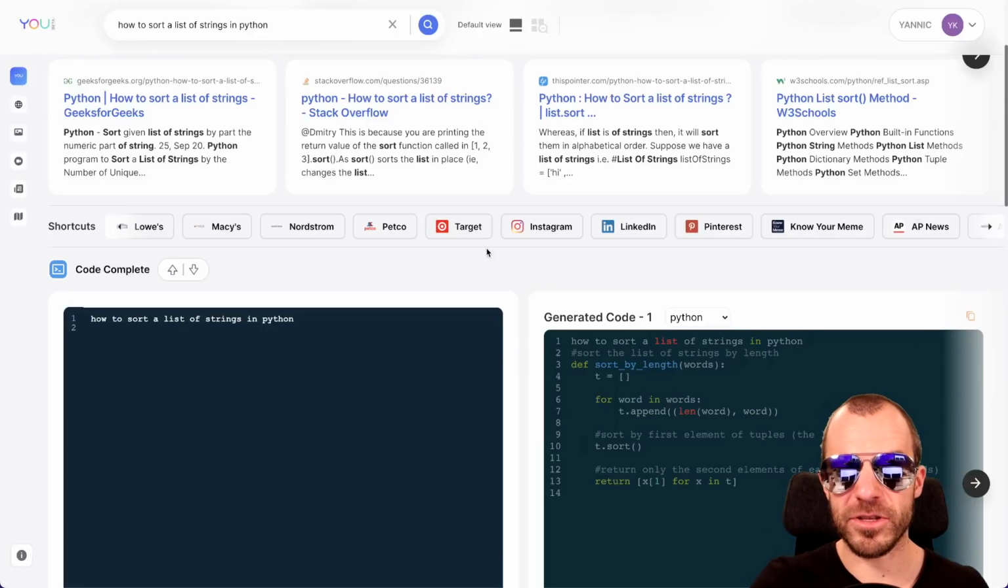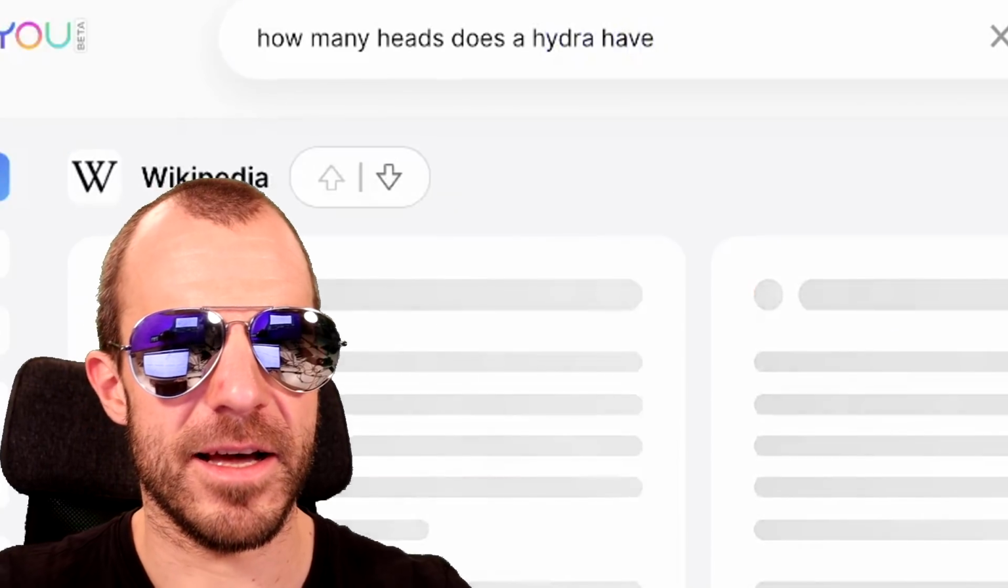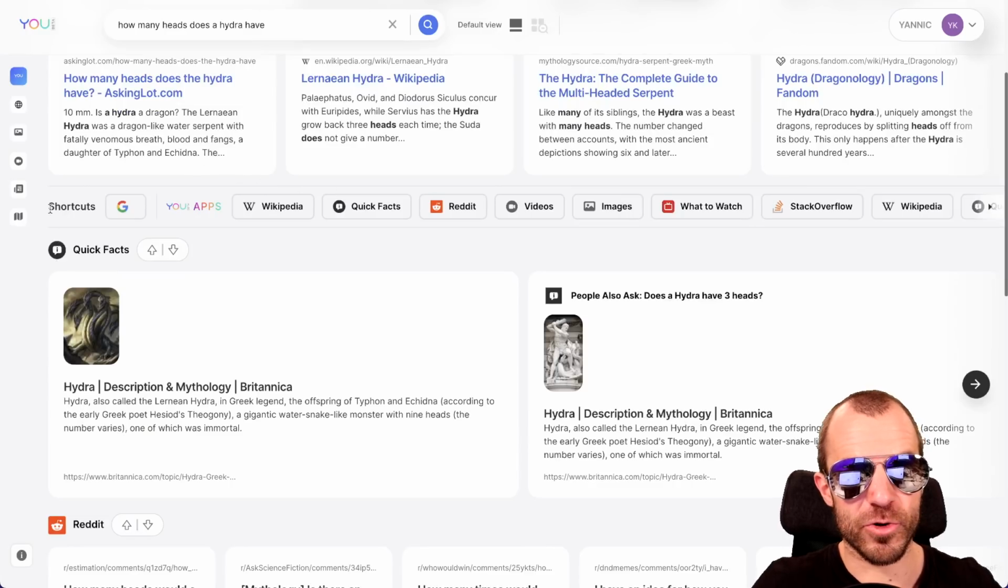I generally want the most relevant things, and I don't necessarily want the relevant things from the biggest sites. While I see the potential, integrating all of these things into my search engine is not that useful, honestly. How many heads does a Hydra have? I quite like this shortcut right here.